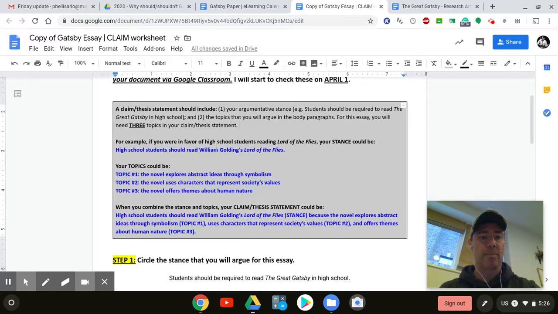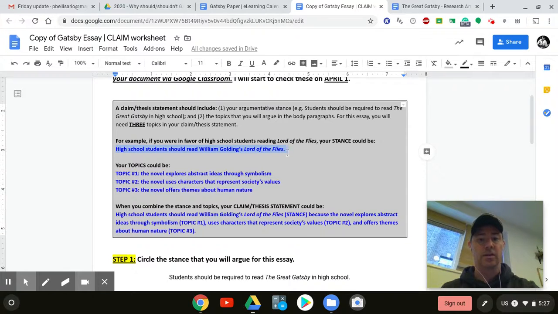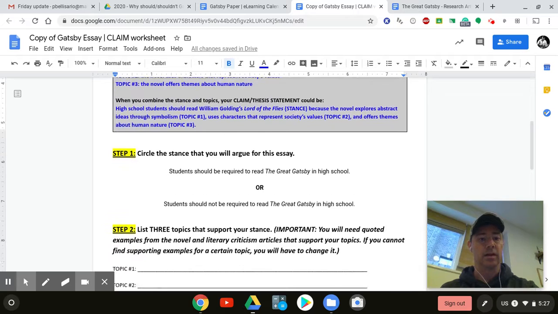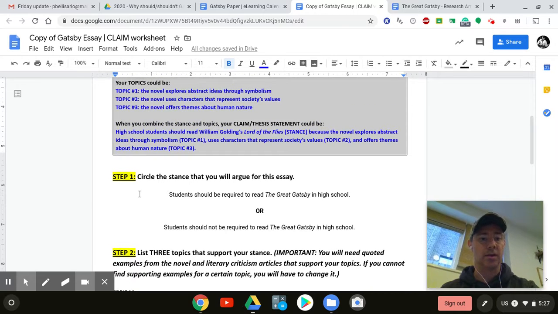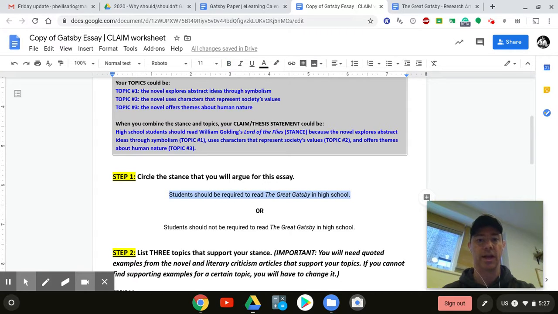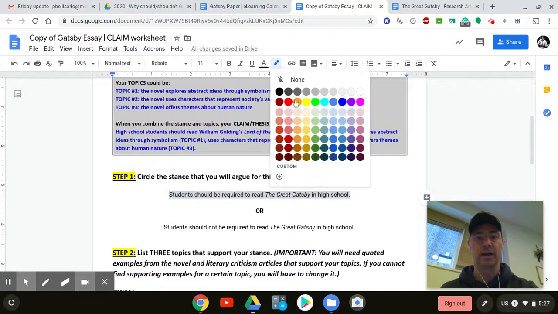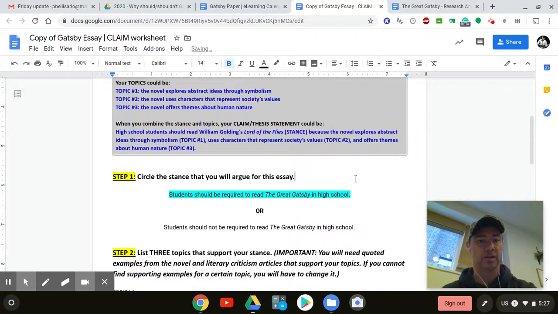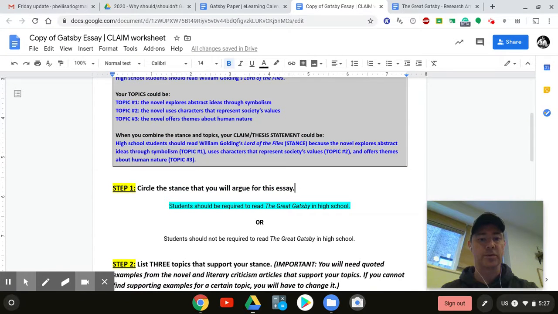So the first step is to write your stance. So here is the example for Lord of the Flies. High school students should read William Golding's The Lord of the Flies. That's the stance. All right, and in step 1 down here, I'm going to choose my stance. I'm going to take the first one. The students should be required to read The Great Gatsby in high school. So I'm going to highlight that. Do it in blue. All right. So that's the first step.